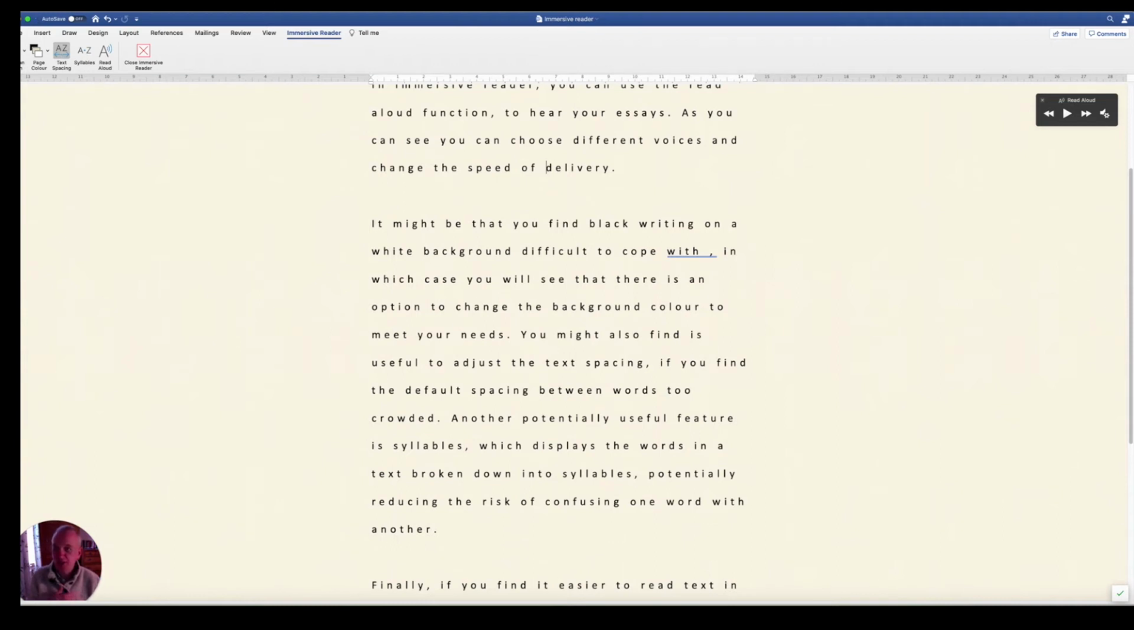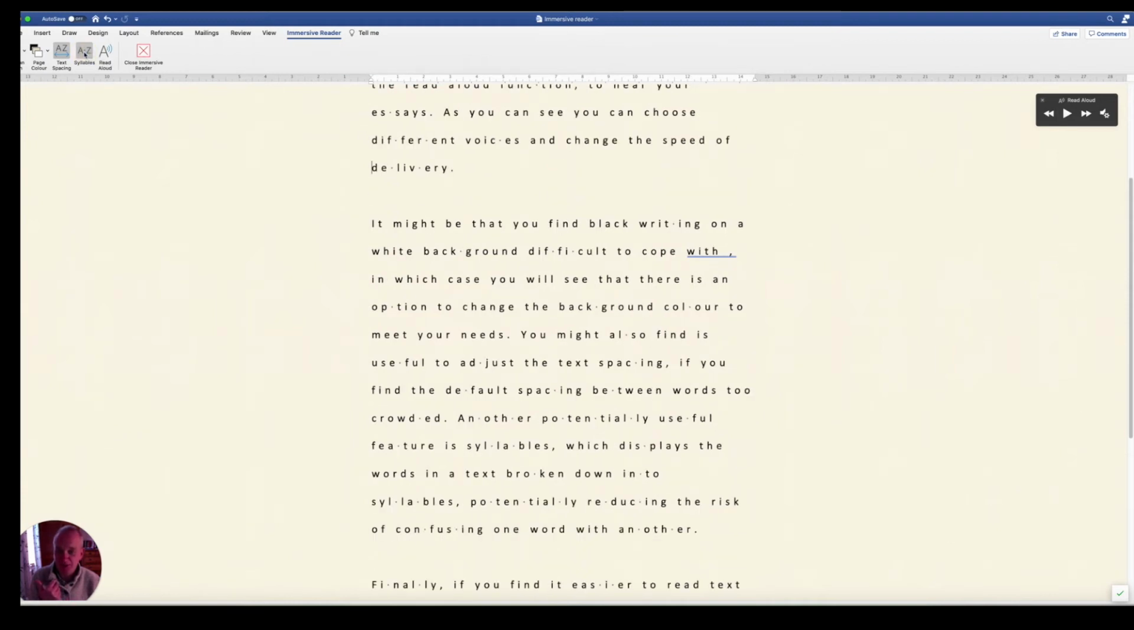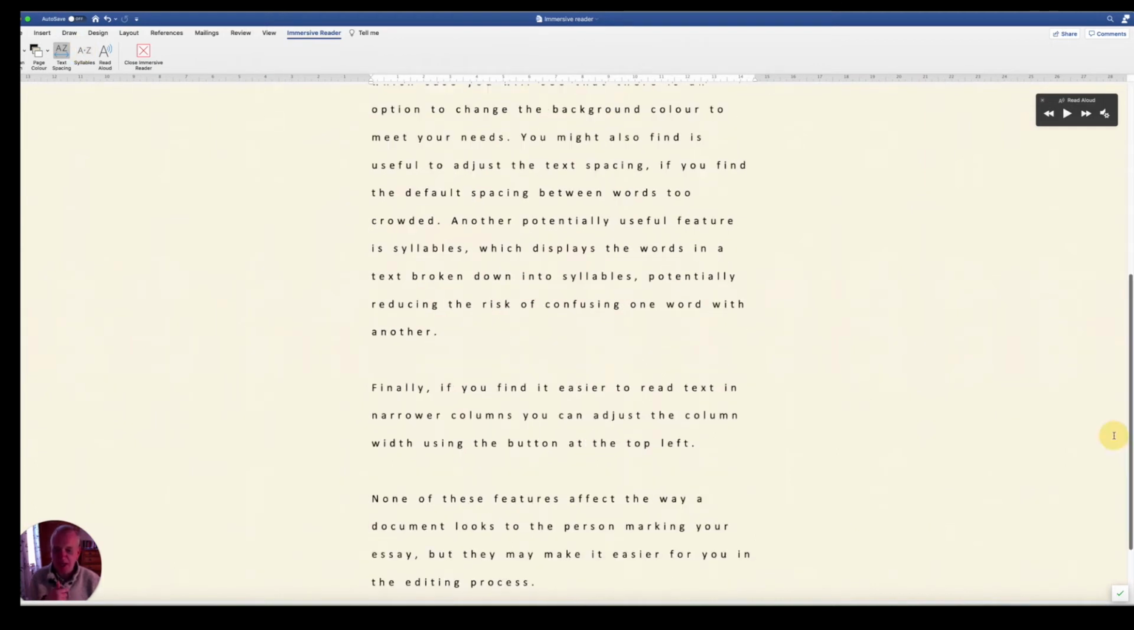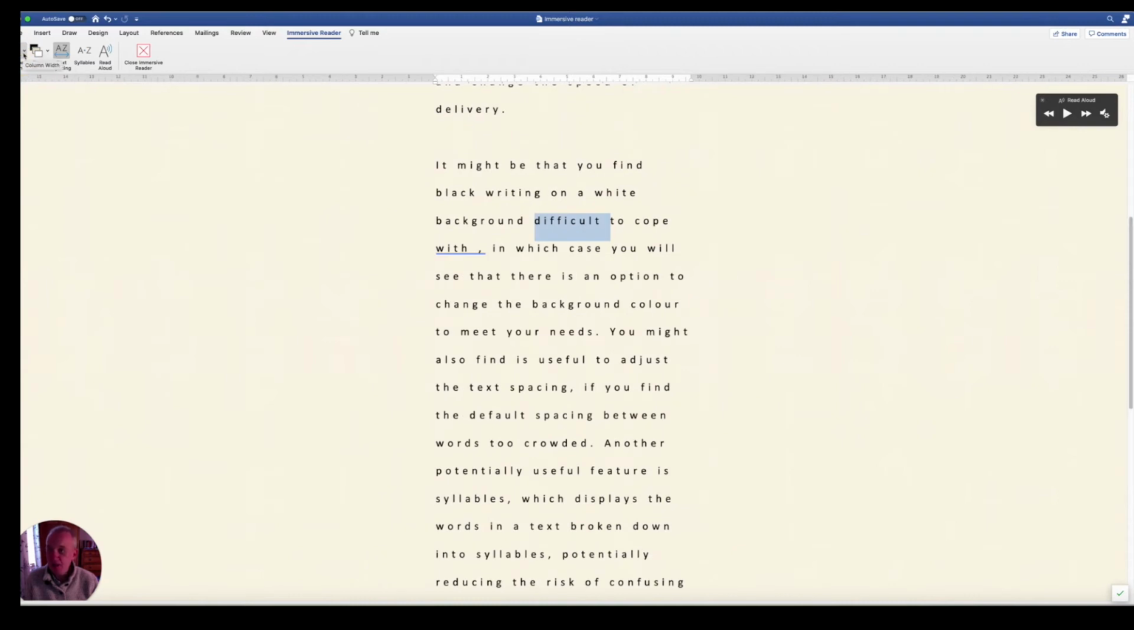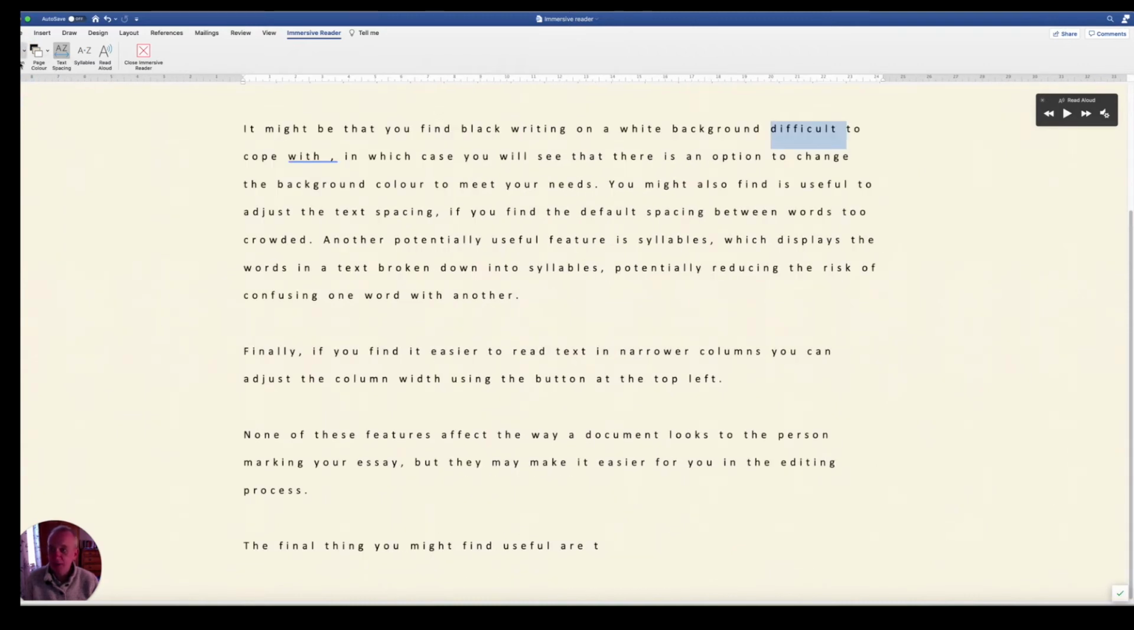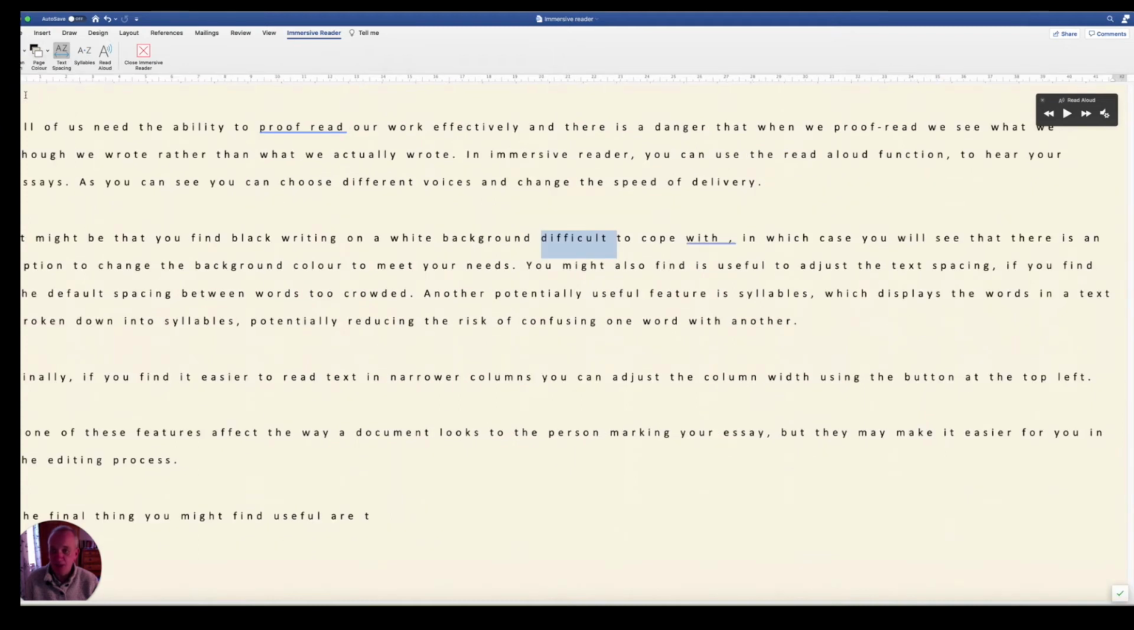So that's useful. Another thing that's useful in here potentially is it can break your writing into syllables. So you can see here, for example, we've got a word here that says difficult, and that's broken it down into syllables, which some people might find useful. And finally, if you find it easy to read text in narrower columns, you can adjust the column width using the column width option at the top left. At the moment, actually, it's set to quite narrow, but I can pick very narrow. I could have moderate, and if you prefer, you can have wide. All of those options are there.